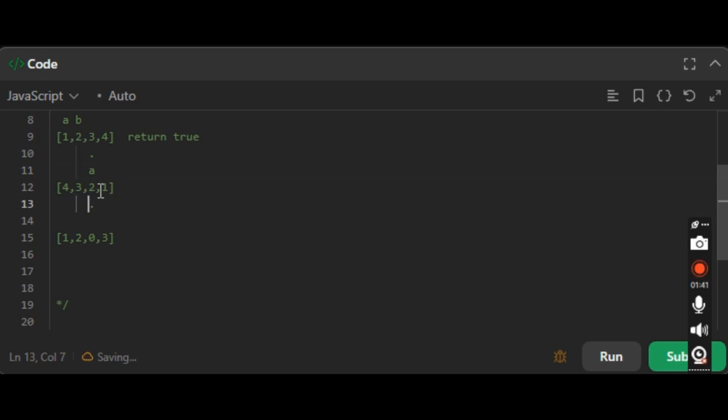I move on to the next iteration, and is 2 less than 3? Yes, it is. I keep updating a until I go to the last one. So this is the descending array, right? So in this case, I don't find b, and I don't find the third one. So I do return false.